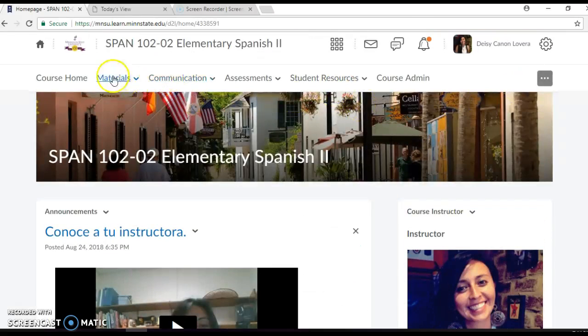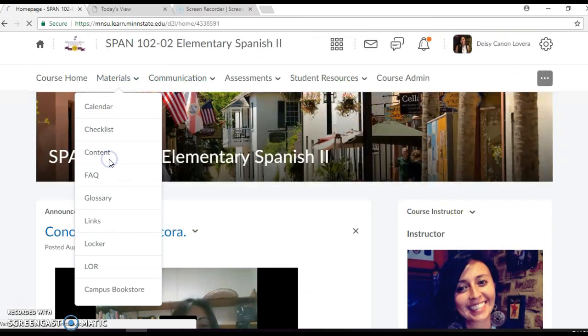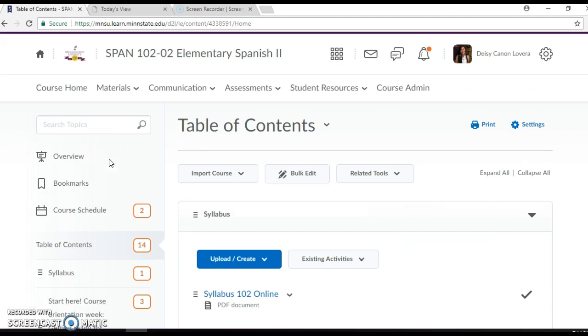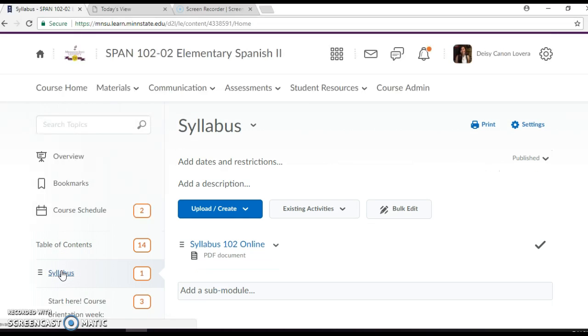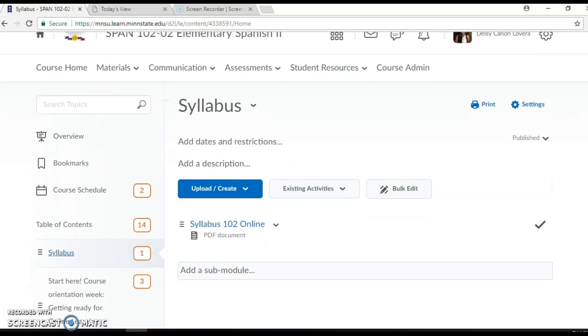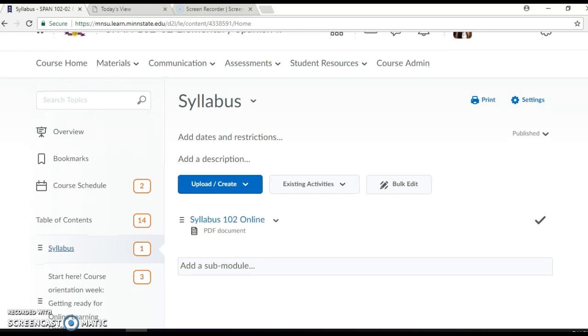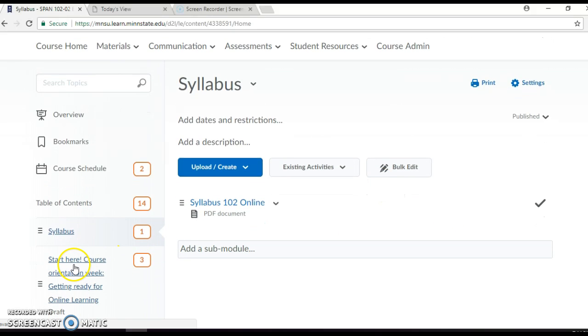If we go to materials, content, I am going to give you a first tour of our first orientation week. So first you will find the syllabus, so you will be able to download the document and read the syllabus in order to complete a quiz that you will have about the syllabus.